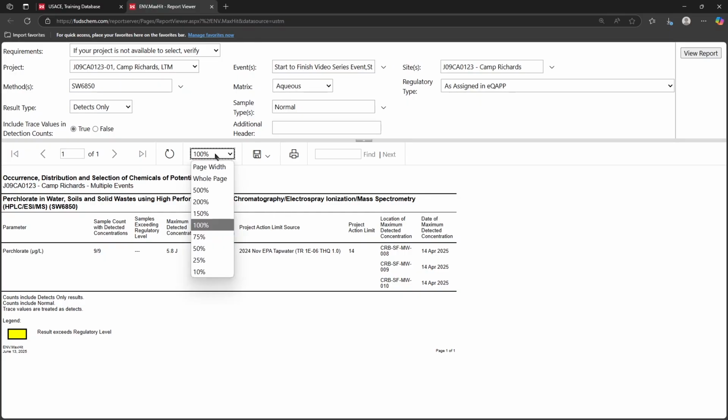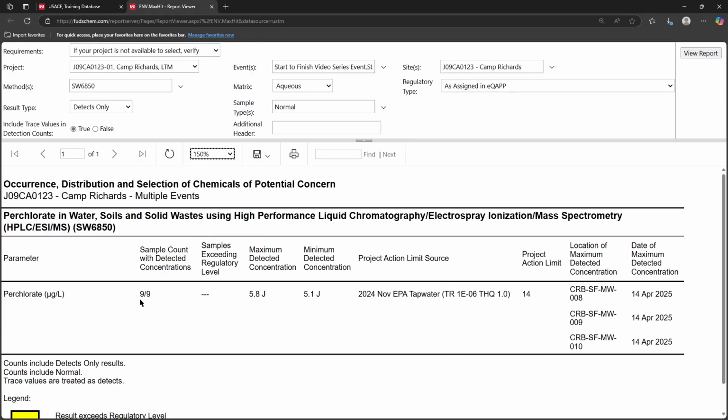This report is helpful because it summarizes how many detects we had for each analyte out of the total samples collected. Plus, it highlights any rows where the maximum detected concentration exceeded the regulatory limit, and shows when and where they occurred.